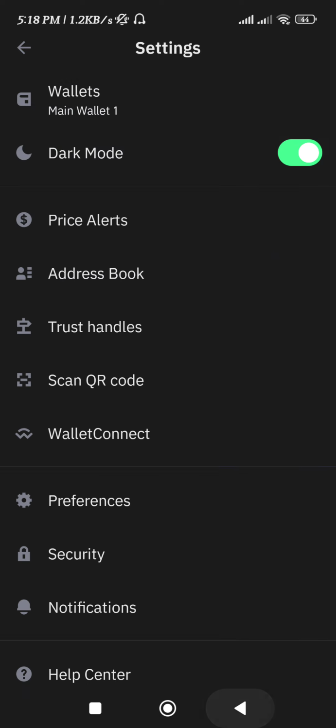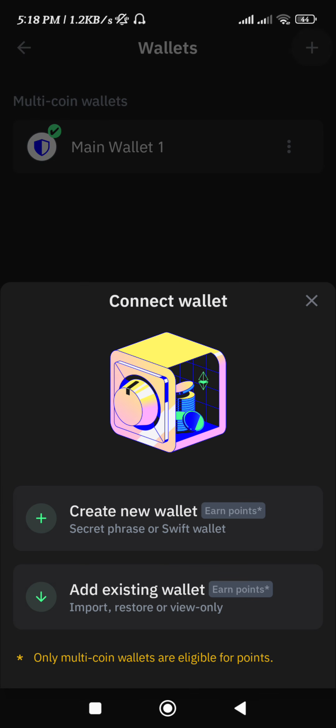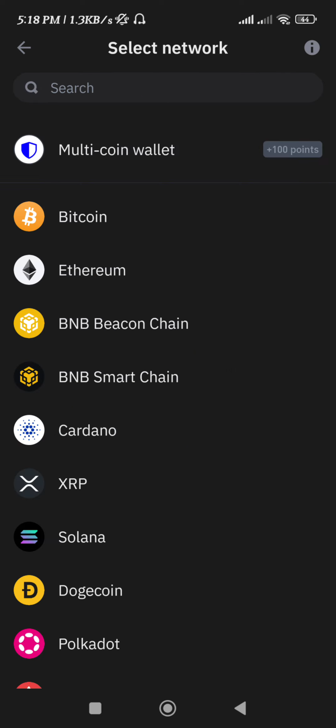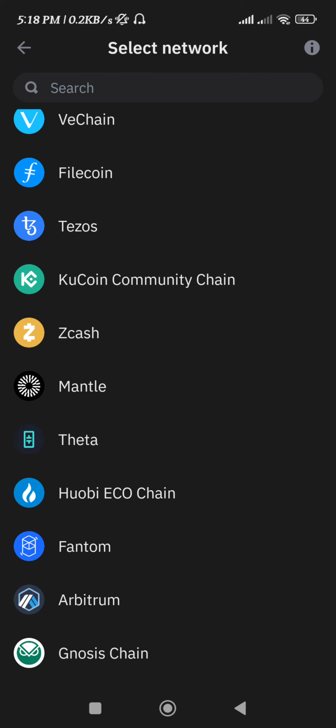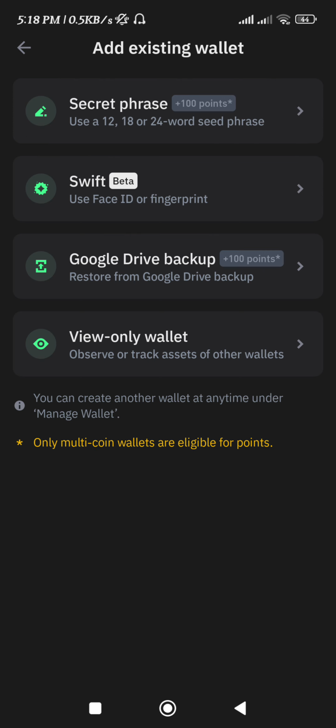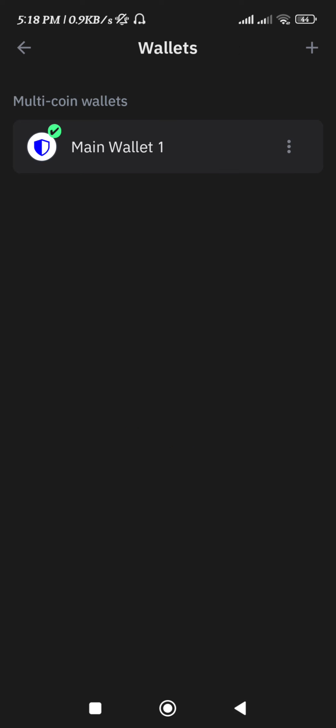If you already have a wallet and you want to import it, then you just have to tap on add existing wallet and select any of the options of backing up or importing your existing wallet to Trust Wallet. Most probably you are going to use the secret phrase option. So if you tap on it, you just have to select the network and then provide your 12 or 24 word seed phrase. Then your wallet will be imported and you will be able to get access to all of these in this wallets section.